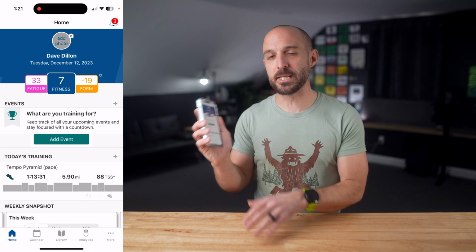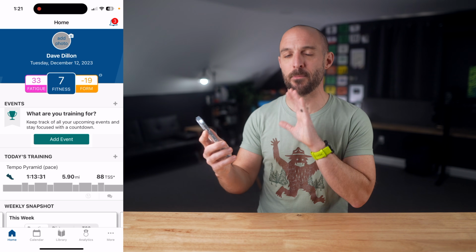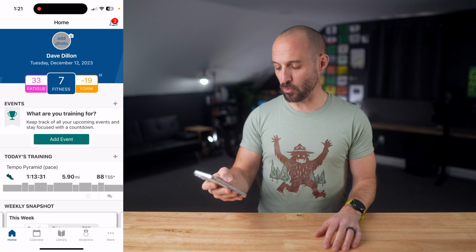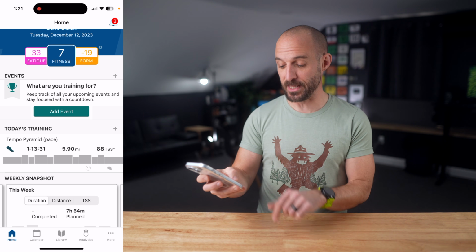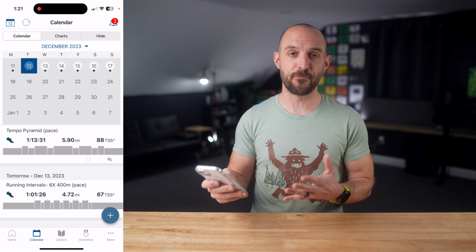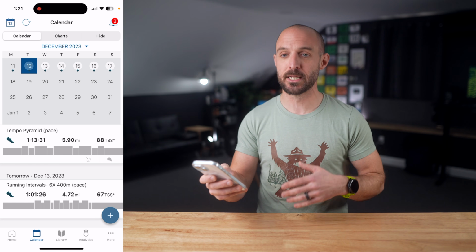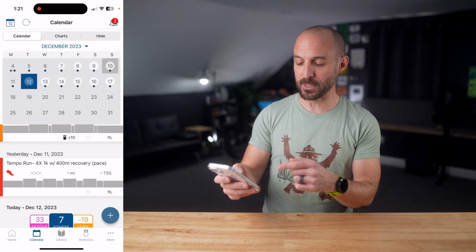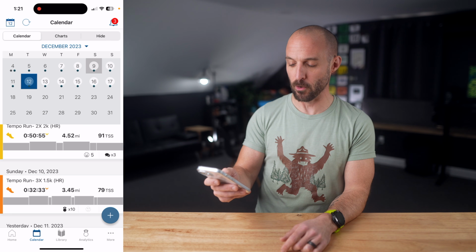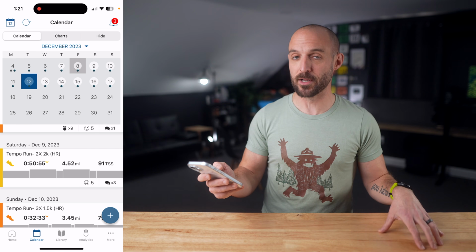Now that we've set the foundation as to what TrainingPeaks and what this integration actually is, let's talk about how it actually works. As you can see here, I'm in the TrainingPeaks app on my iPhone 15, and if I scroll down here, you can see my homepage with today's training plan. If I go over to the calendar view, you'll see all of my future workouts. So all of these gray workouts are for the future days from today forward. But if I scroll back in time, you can see these workouts that have a color to them like orange or red. Those are completed workouts that I've already done.